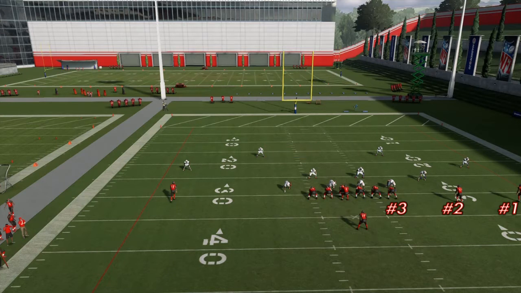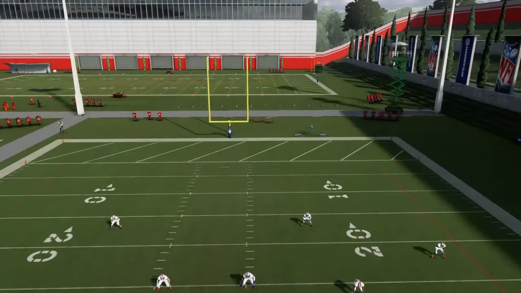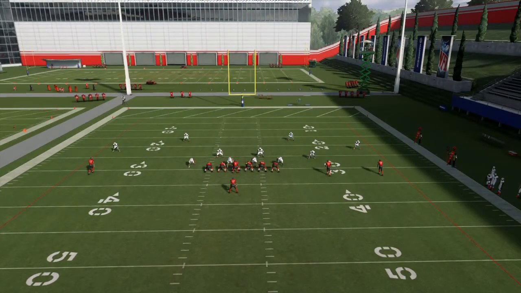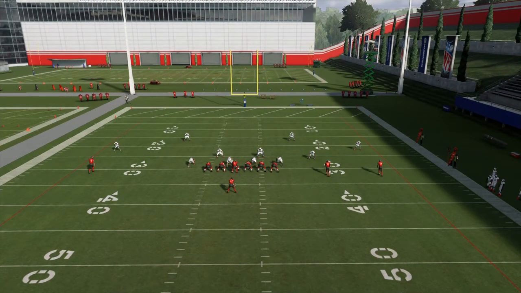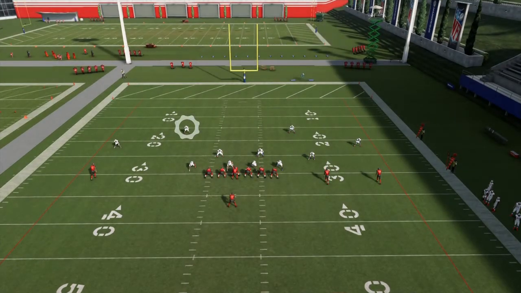Because remember, this weak side corner, he's man. He's one-on-one no matter what. Whatever this wide receiver is doing, he's playing him man-to-man. We're talking about regular cover 4 coverage. Think about the issue, though, with this. The safety, this weak side safety, knows that he's responsible for a vertical from the number 3.